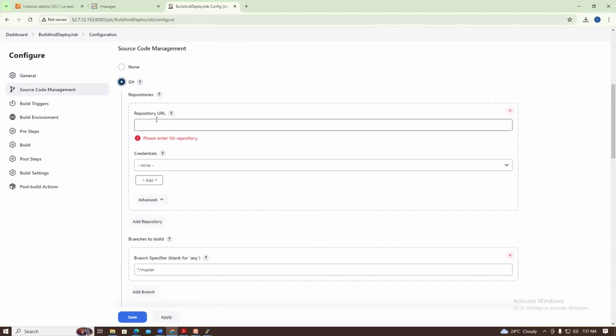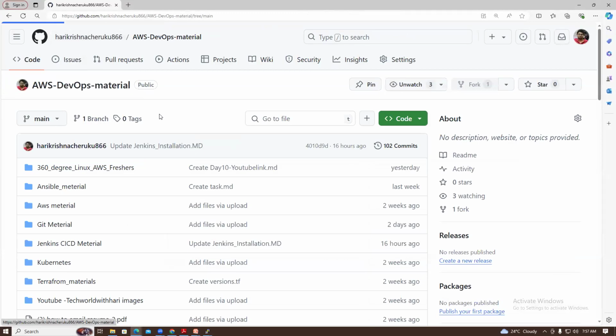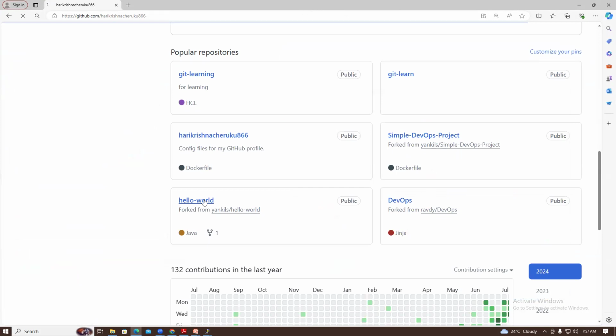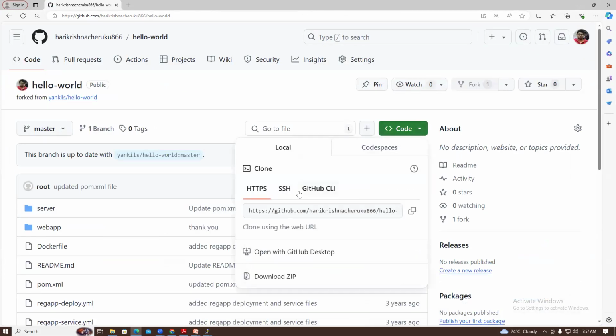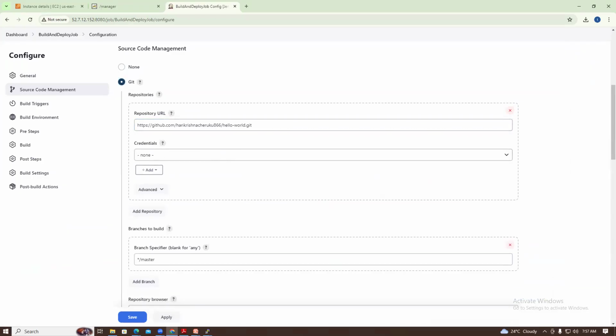Git repository URL, guys. What is the Git repository URL to download the code? You can use this hello world code. Copy and paste the URL. The credentials are none. Next, next, and build and deploy the job, guys.